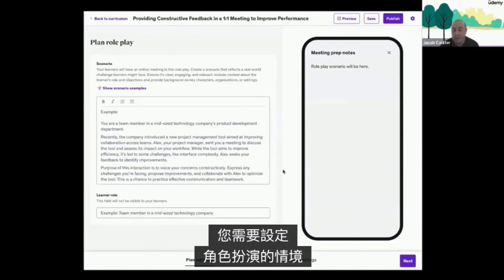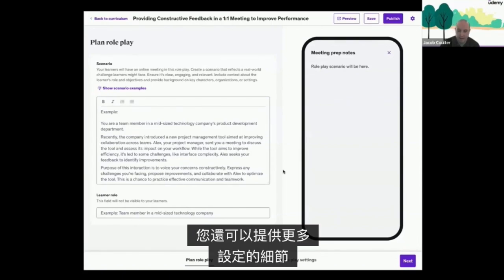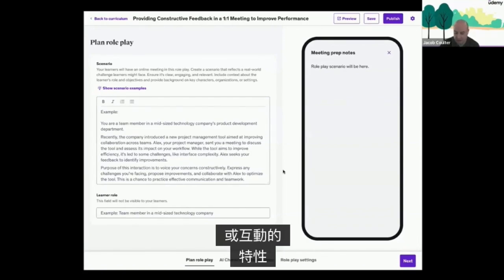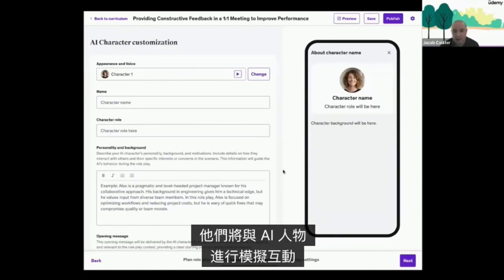In this first view, you're setting what the scenario is of the role play. So this is the real world challenge or situation that you would like your learners to perform practice on, and you can provide additional details on settings or characteristics of the interaction. When learners join the role plays within your courses, they will conduct a simulation with an AI character.